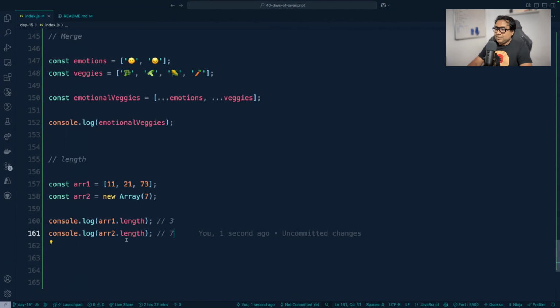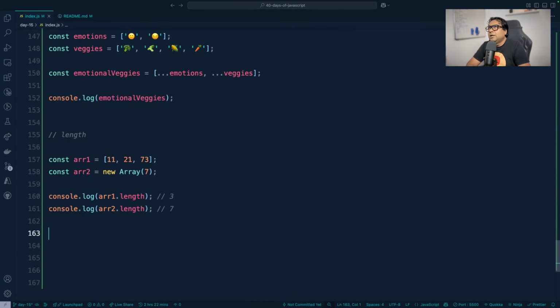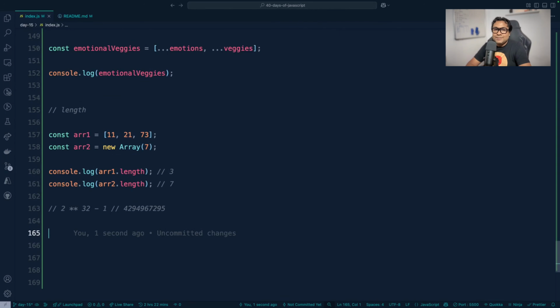Now let's learn something more. What will be the largest value of array's length? What is the possibility? Means how many elements that an array can hold. Let's try to understand that. The array can hold the element till 2 to the power 32 minus 1. That many elements array can hold, which is like this many. One interesting thing about array's length is you can modify it. Yeah, you can do that.